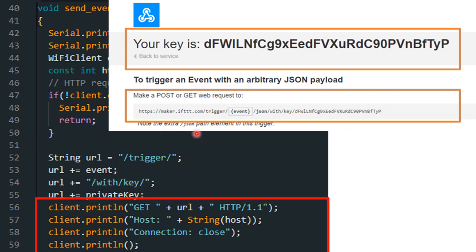So this whole address, trigger, event, with key, and the private key, is built over here by adding it to the URL. Now the URL variable has all of this. Now we are using the client object to send data to the website. We are just giving it the command to get data from this URL, which is defined over here, using the protocol HTTP 1.1.